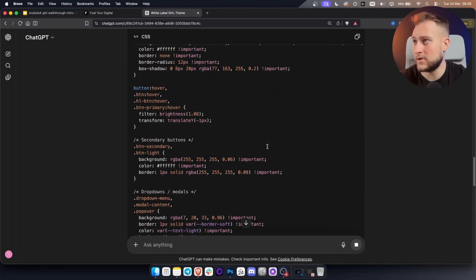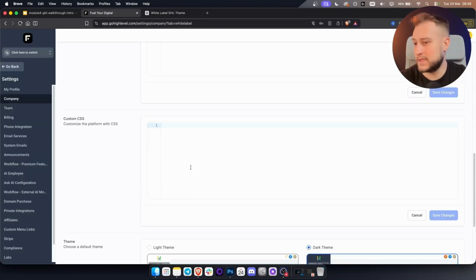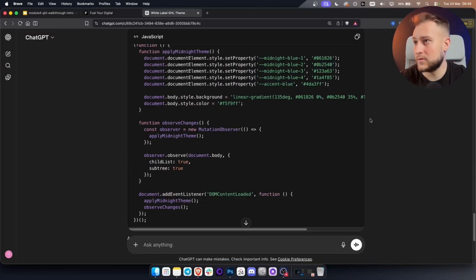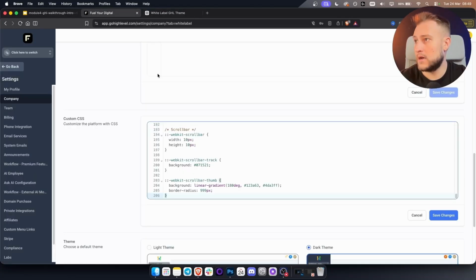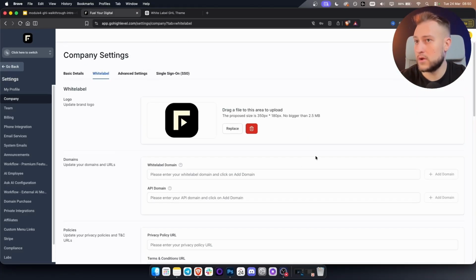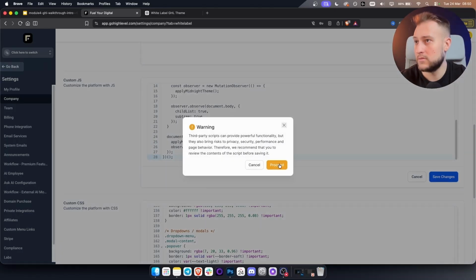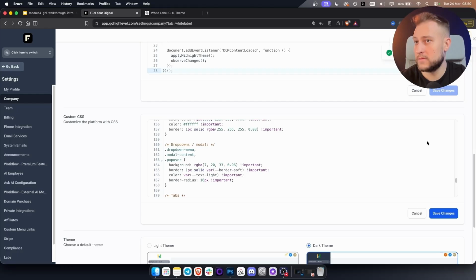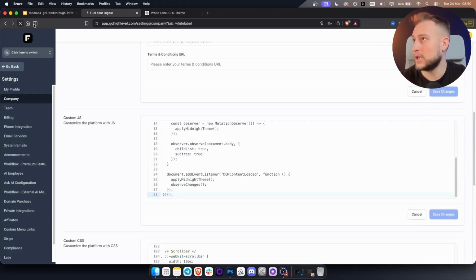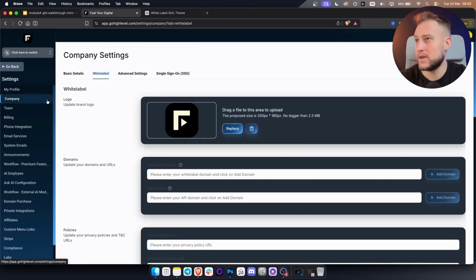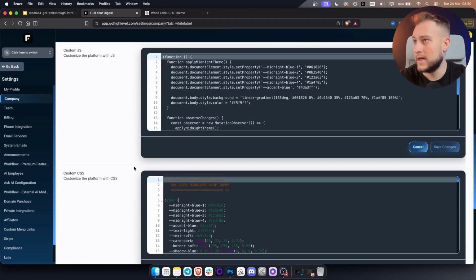As you can see, we have the CSS here, so we paste the CSS. Let's see if this works. And we have JavaScript, which I think is done. We put this in here, and then we're just going to go here, I think save changes, proceed. Okay, and save changes. So this is now saved, and it should work right here. By the way, if it doesn't work, yeah, as you can see, it works. And as you can see, everything is white labeled to your liking, right?